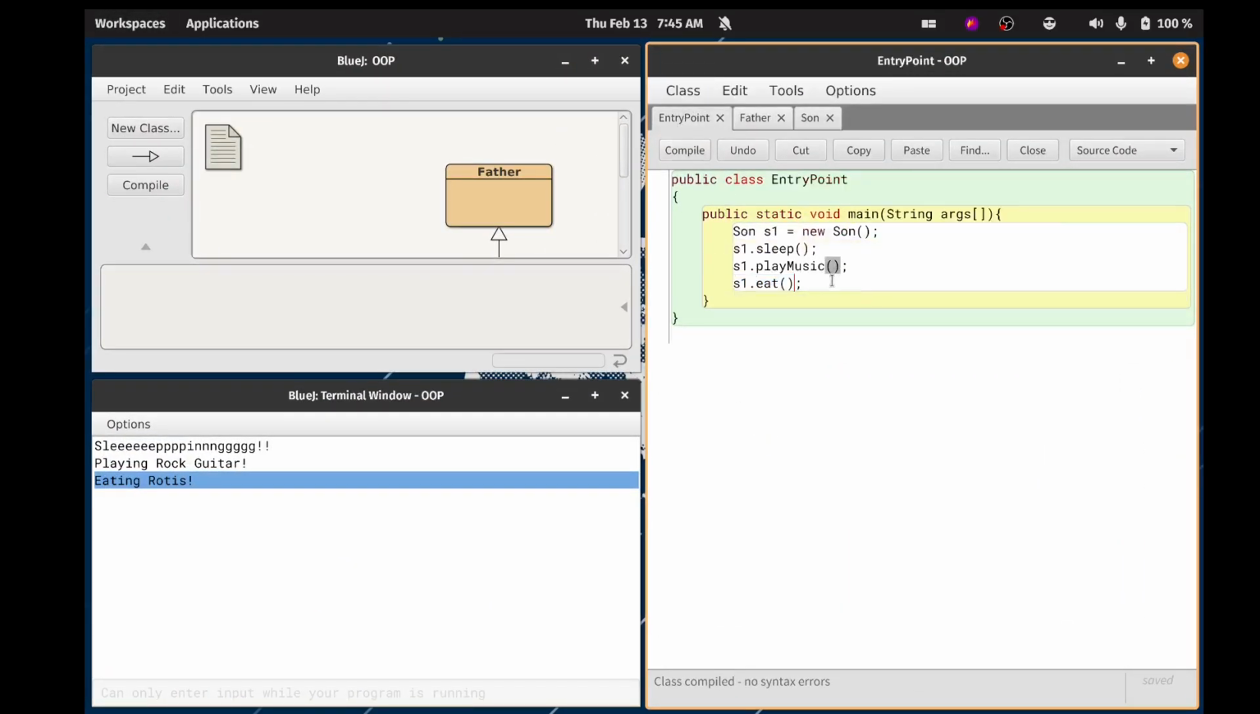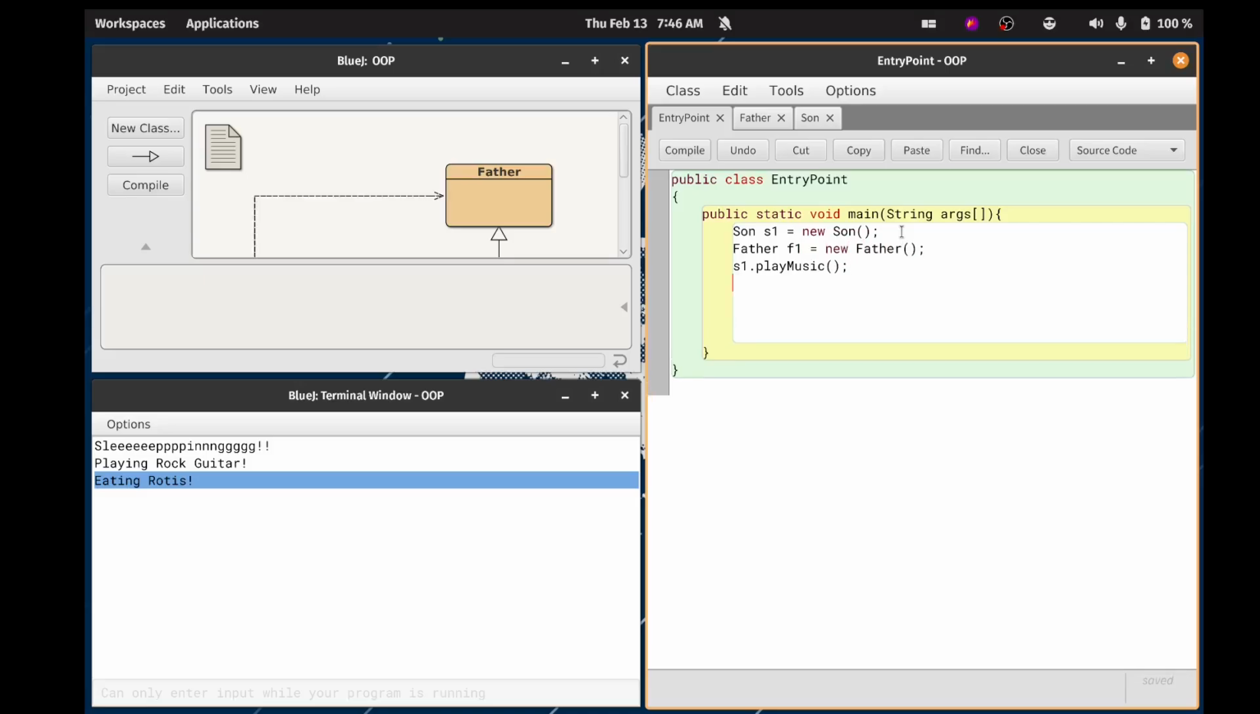What happens if I try to create a father object now? Let me delete all this at the moment. Let's create a father object. Again, default constructor. Now I'm saying father f1.playMusic. Now both of them have the same method name, but they are calling different methods.